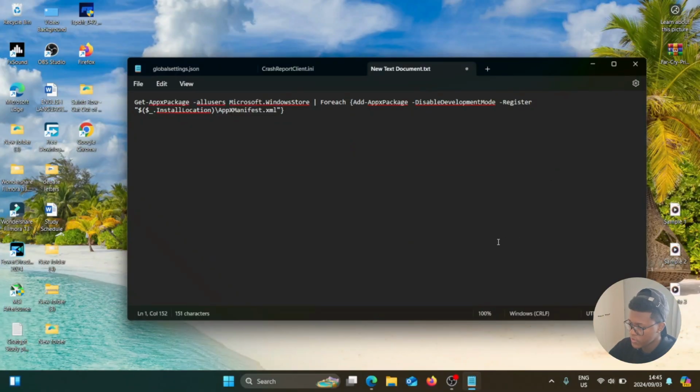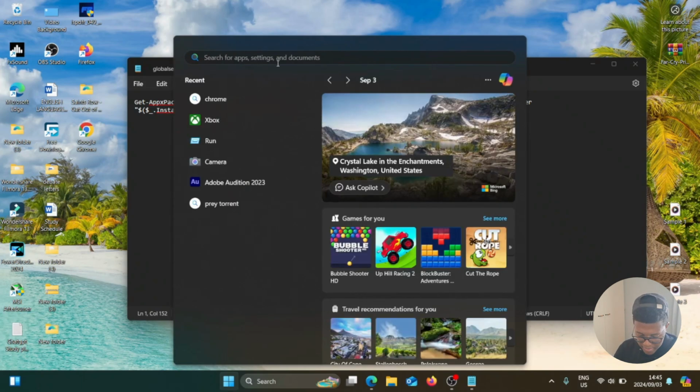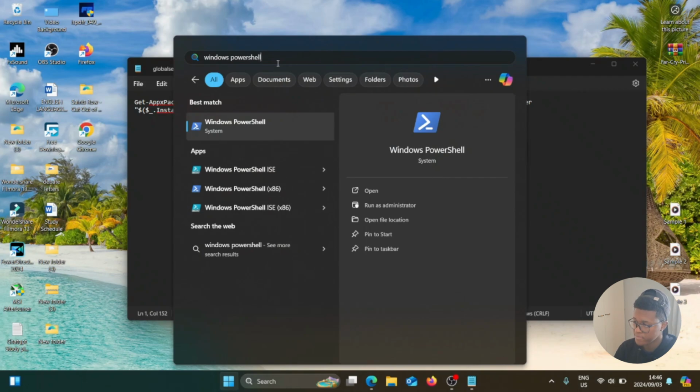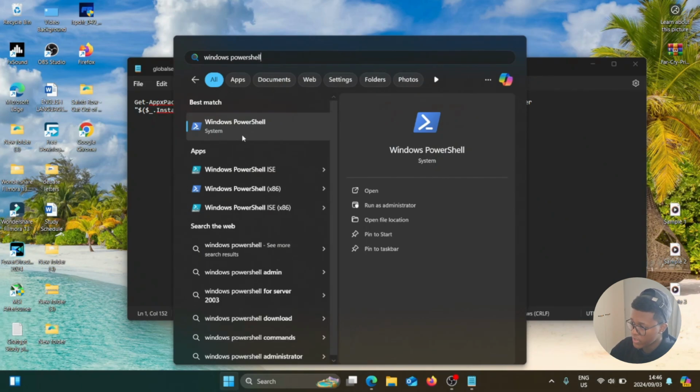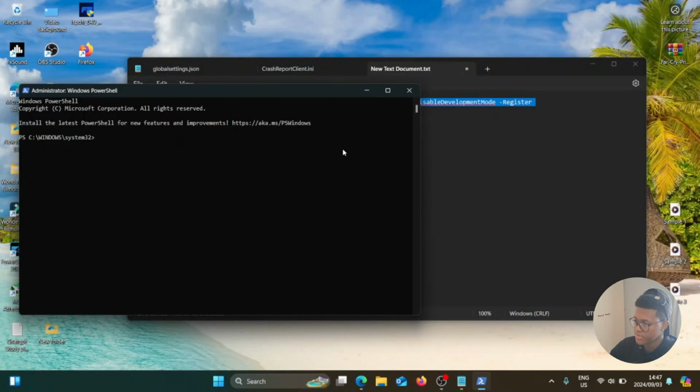Let's get started. So what you want to do is go to the Windows icon here at the bottom. After clicking on that, you're going to go to the search bar and type in Windows PowerShell. And there it is. Now you need to right click on that and then click on Run as Administrator.